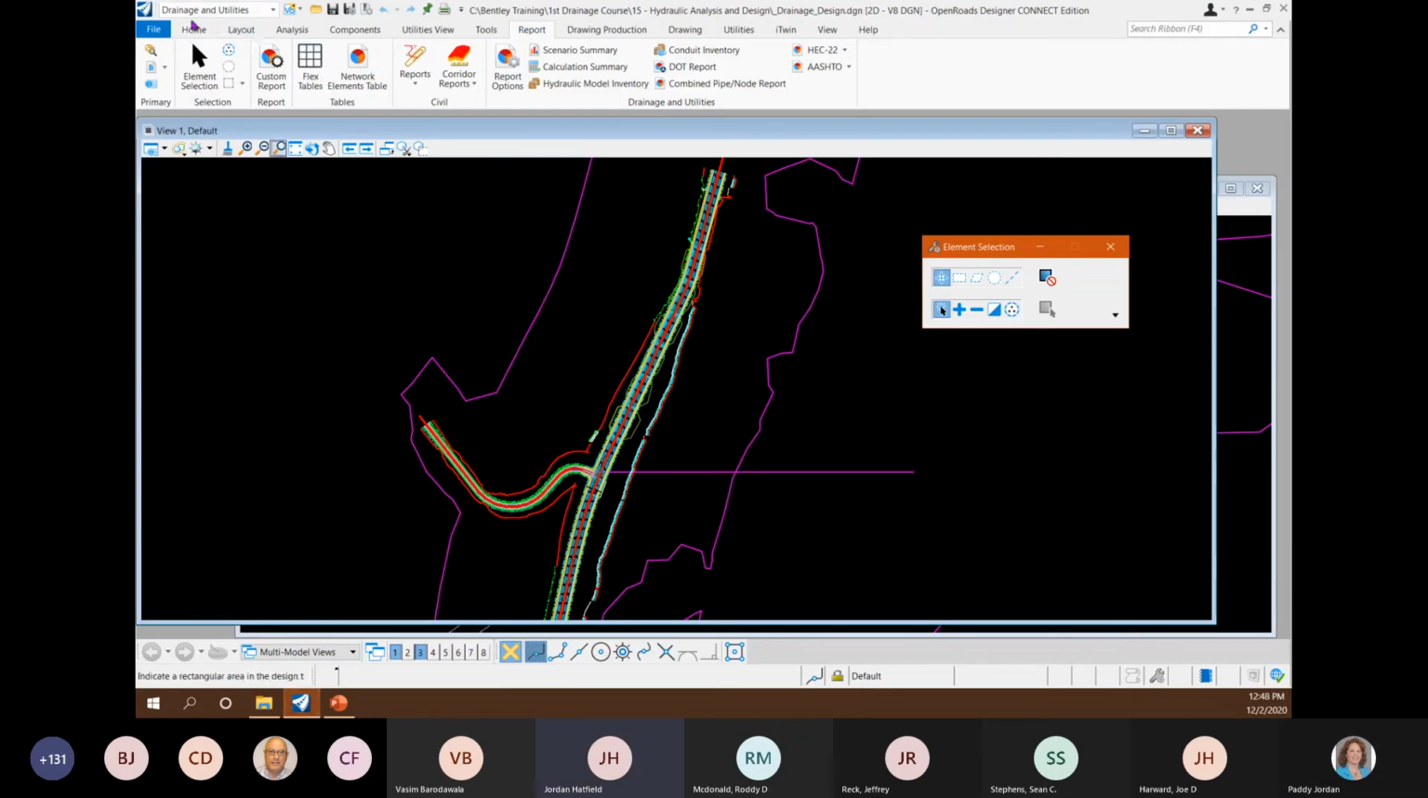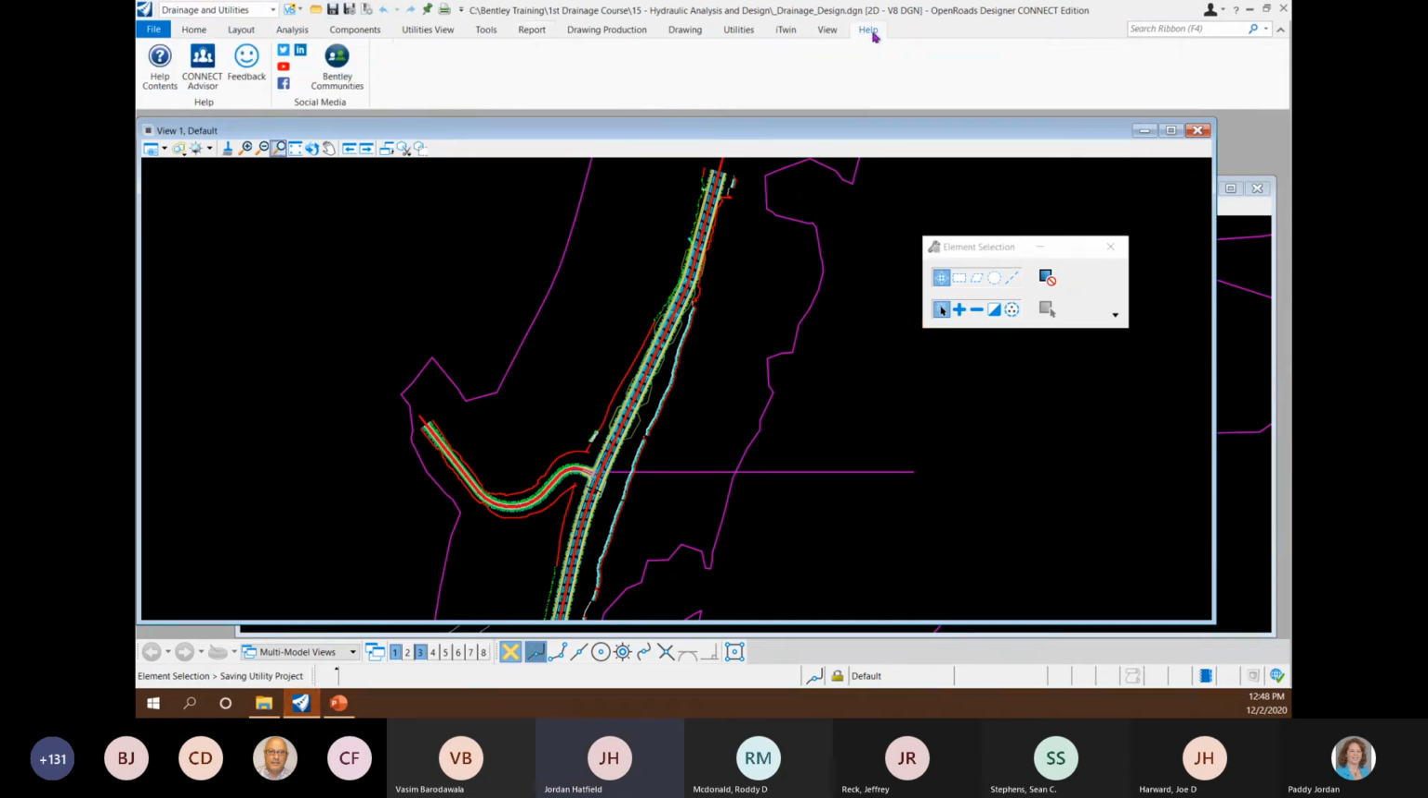And what I've learned, and this is the newest release, is that an extra tab has been created here. We now have the help tab. So it's going to have a direct link to Bentley Communities or that help page too. Okay.